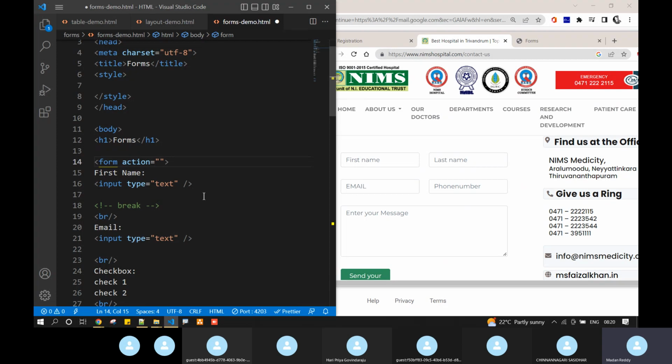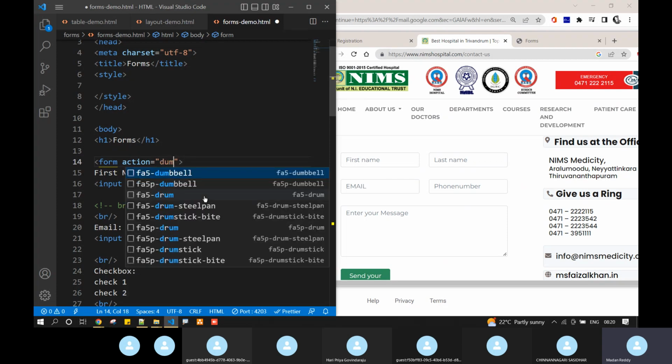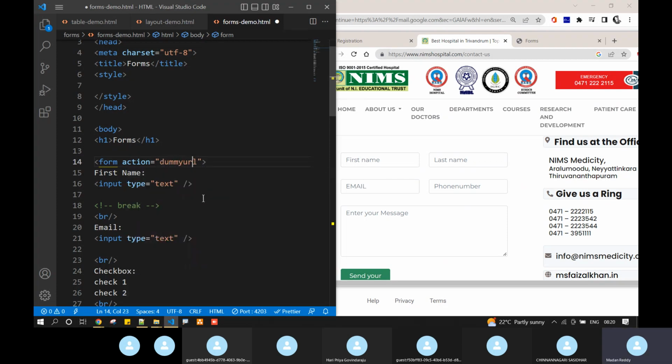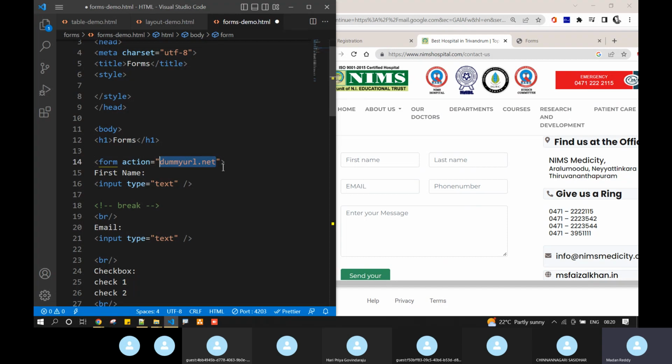For that, just take a fake URL, a dummy URL, something like dummy URL dot net. That's it, I'm taking one dummy URL. The main intention is that when I fill in the form and click, I want to send this information to the dummy URL dot net. I'm not giving google.com or wikipedia.com, just some dummy URL dot net. I'm going to submit the data.